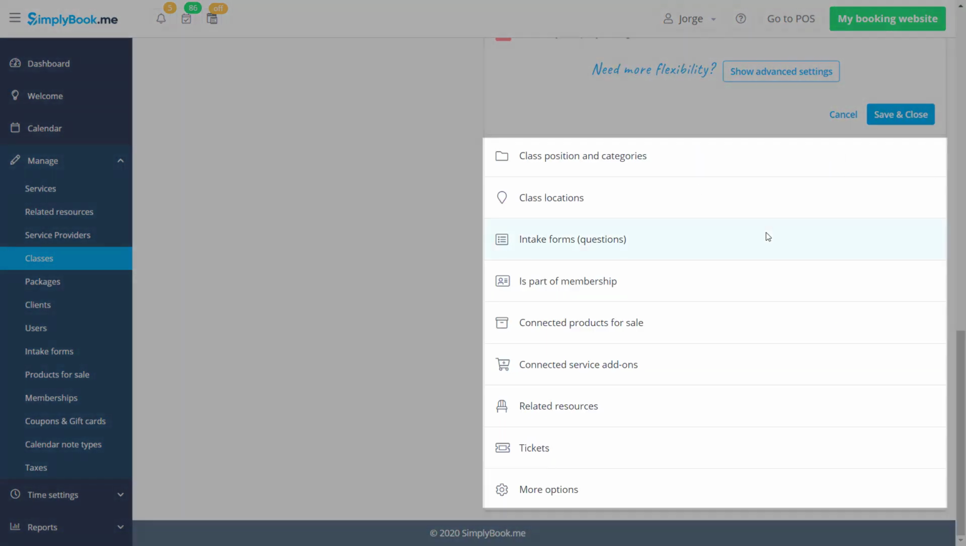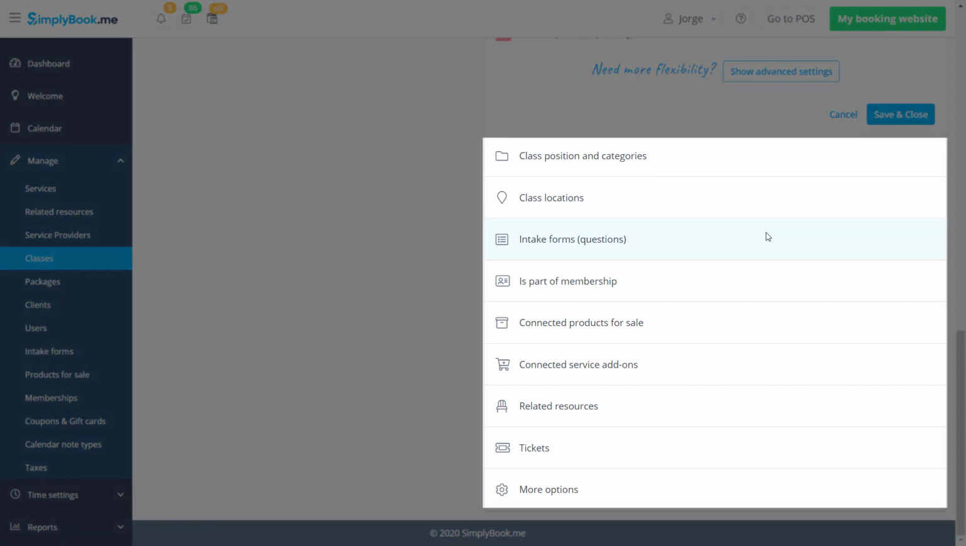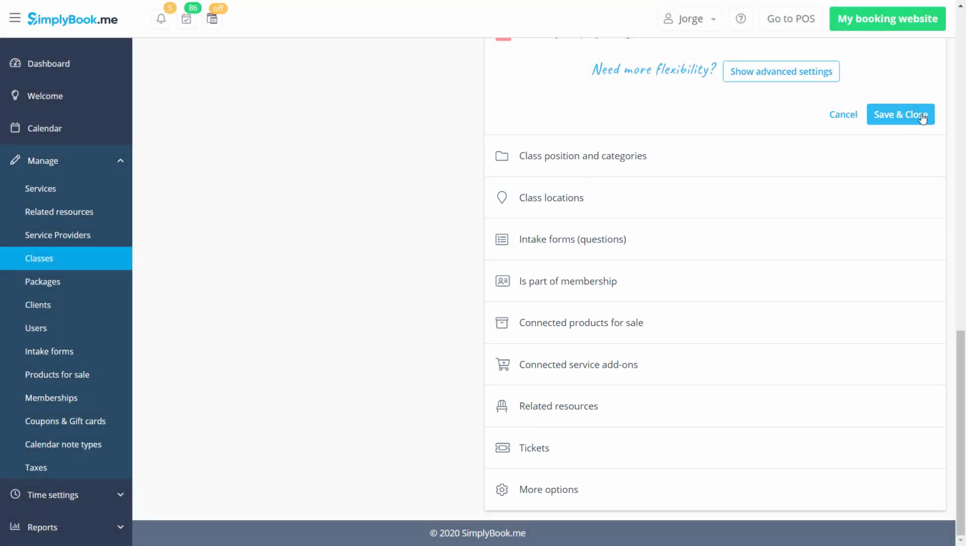The remaining options have to do with using other custom features in conjunction with classes. So for now, let's save the changes we've made.